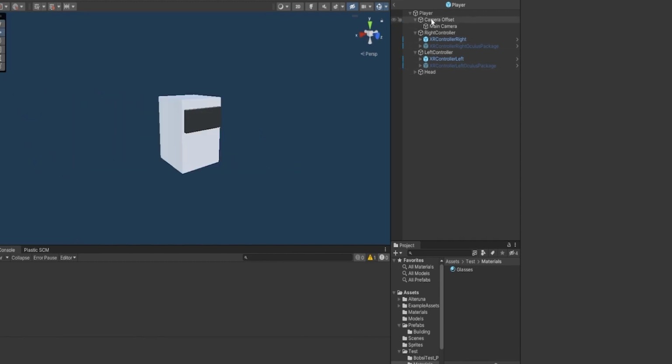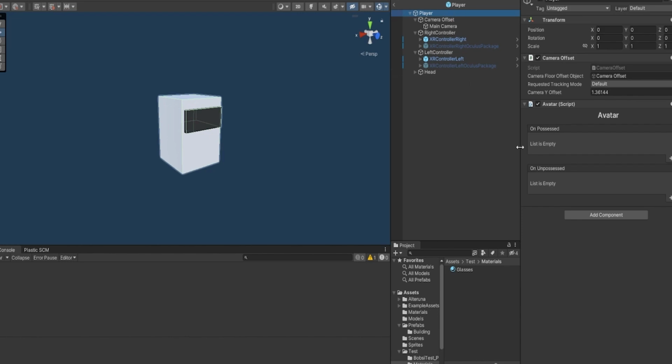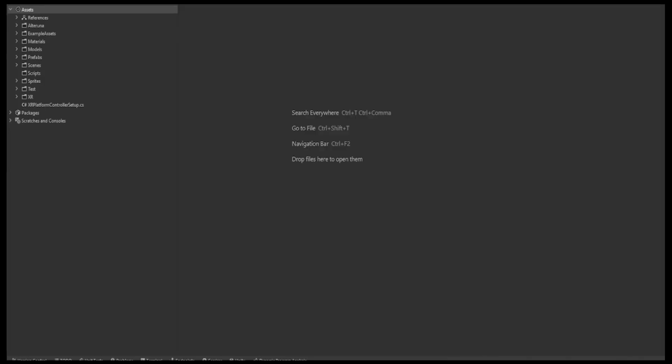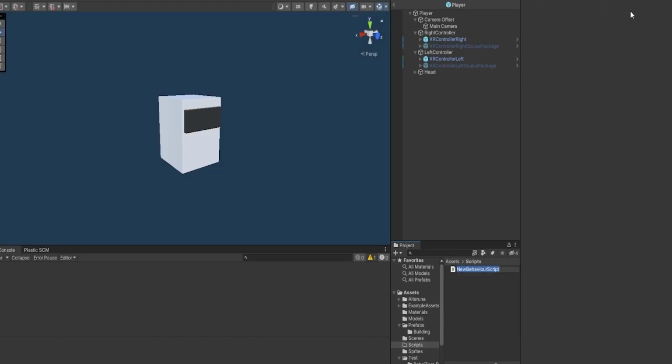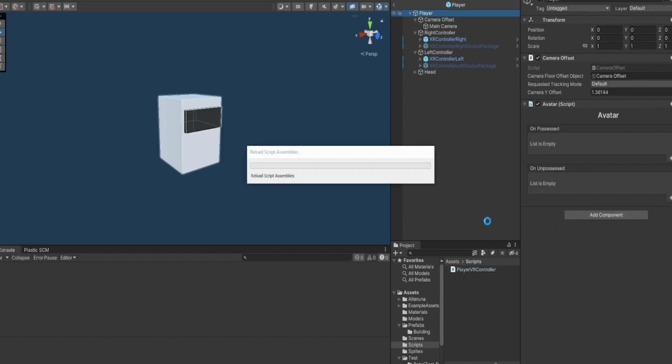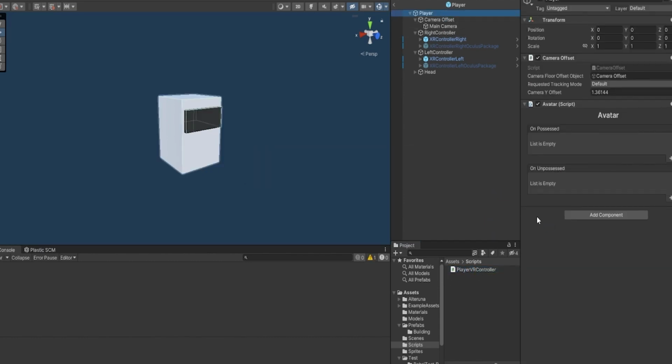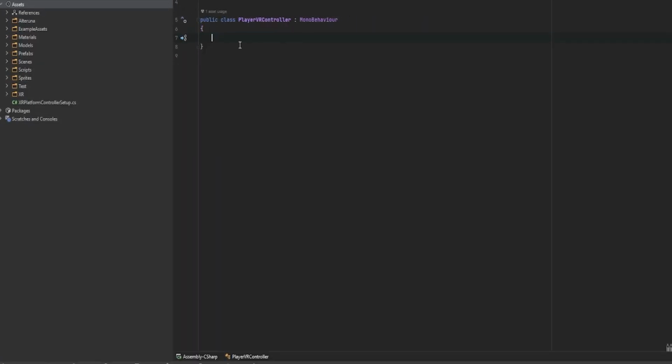And now comes the scripting part. So let's go onto our player and let's make our new script. I'm going to call this new script player VR control. You can call it whatever you'd like, but that's my naming. And we just attach this script to the player, like so, and let's open up the script. Now, let me just remove everything that's in here, and let's start from the beginning.